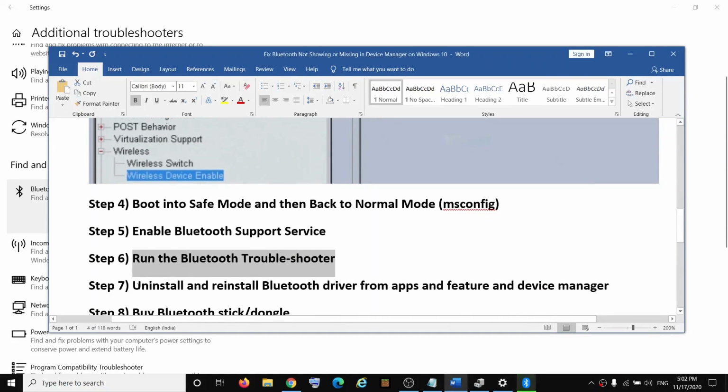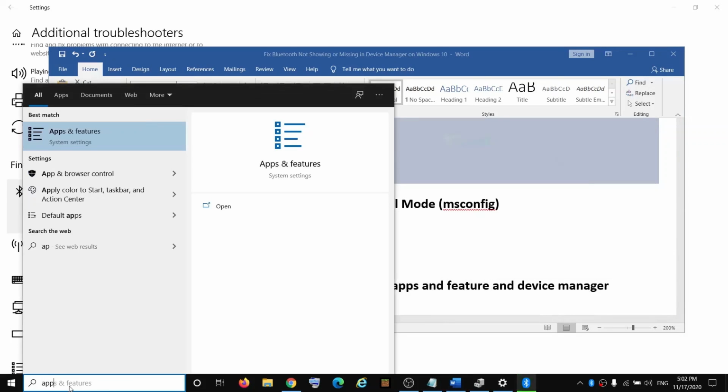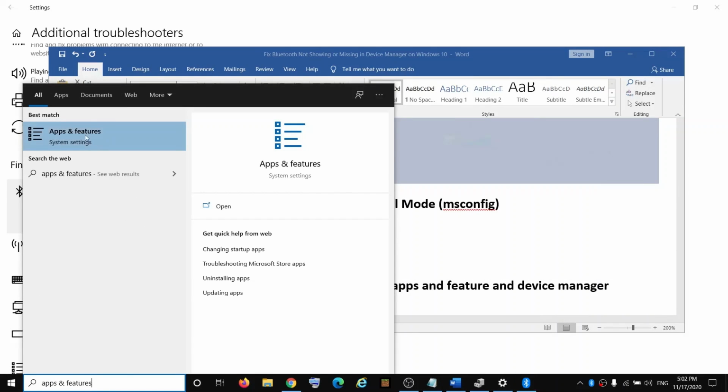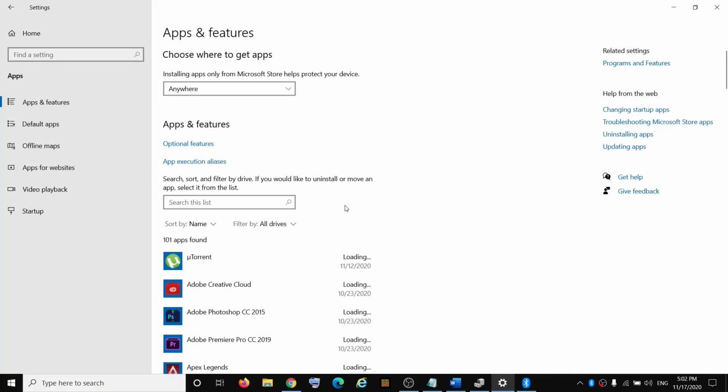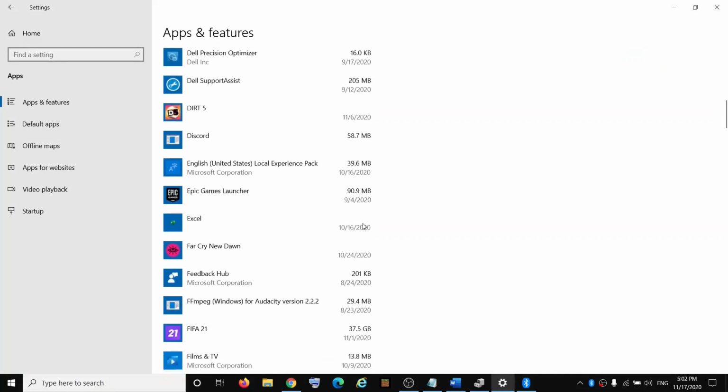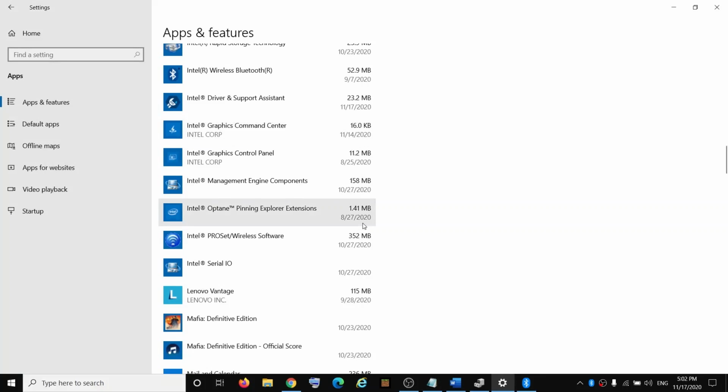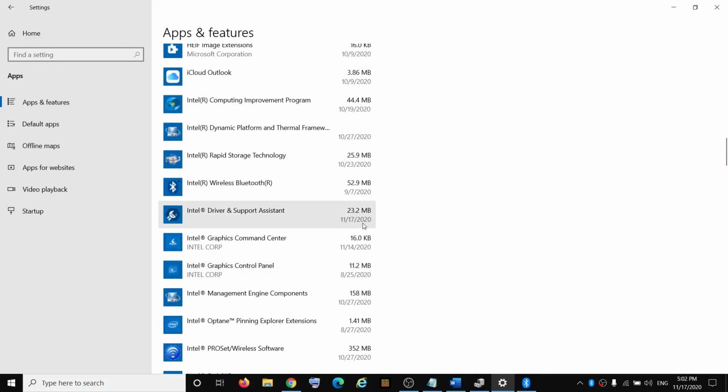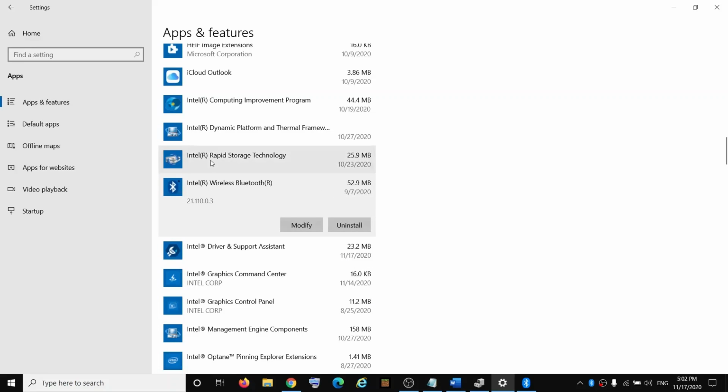The next step is to uninstall and reinstall Bluetooth driver from apps and features. So you can go ahead and type in apps and features in Windows search box. Click on apps and features. Now in this list, you have to go ahead and find anything related to Bluetooth. So here in my case, I have Intel wireless Bluetooth. So if you find any Bluetooth driver in this apps and features, go ahead and uninstall it. Click on uninstall, and then click on uninstall. And after the uninstall, you can go ahead and restart your computer.